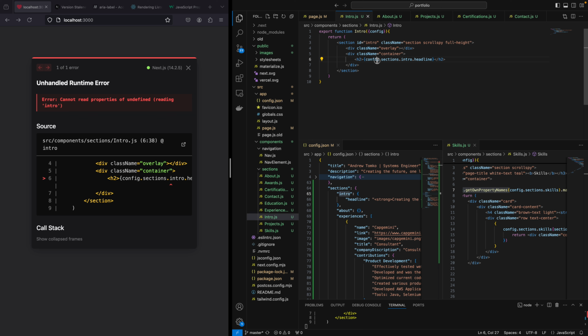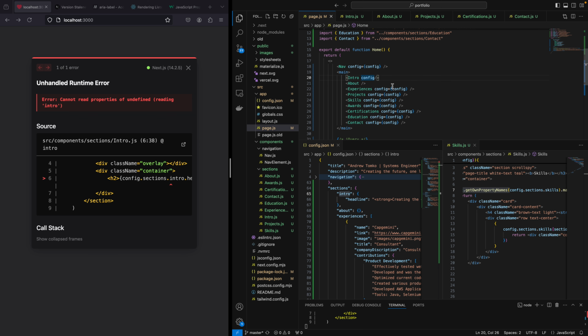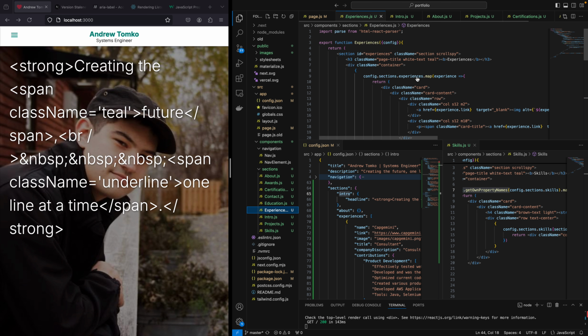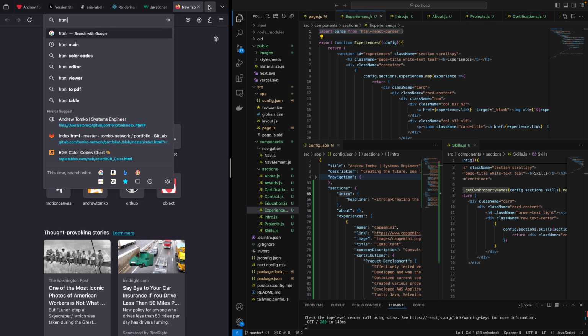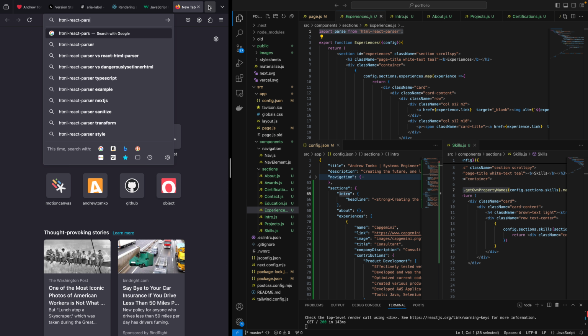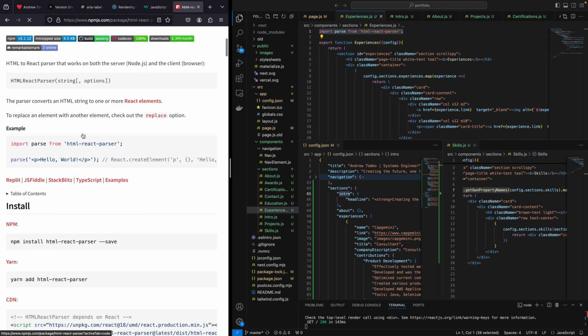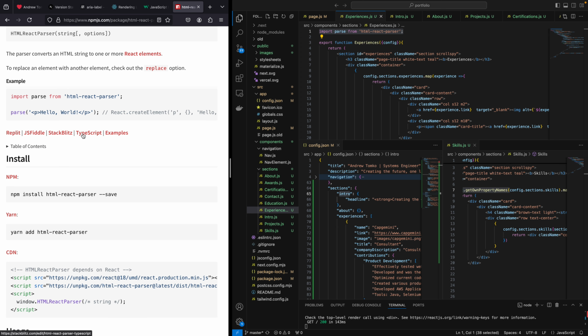I mean, section is undefined because config is undefined. If I actually put config here properly, okay, and now we can see our text here. What we can do is, if I went to, I believe it was experience, there is a module called parse from HTML React parser. So if I go to HTML, and the way I found this was I just Googled it. I'm like, this should exist somewhere. And it allows you to parse HTML elements into native JSX.